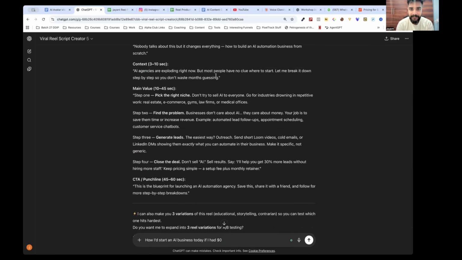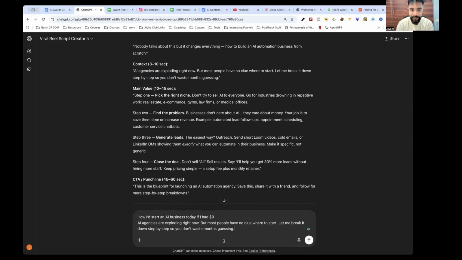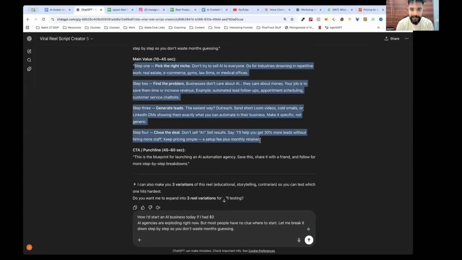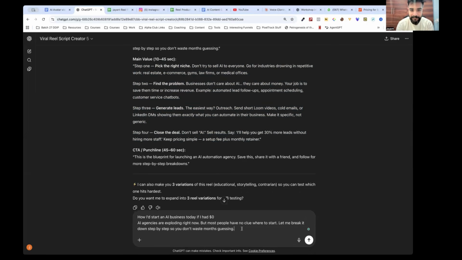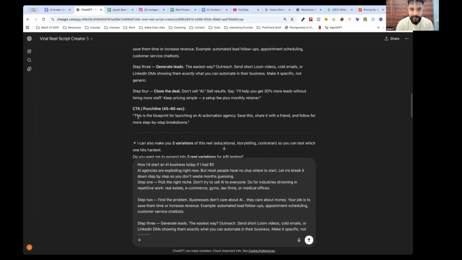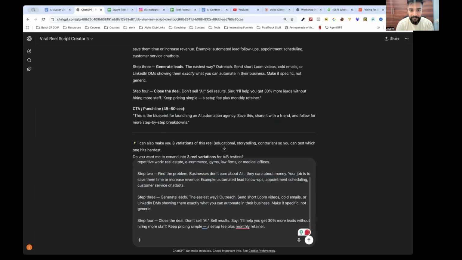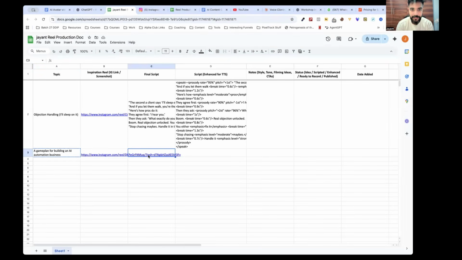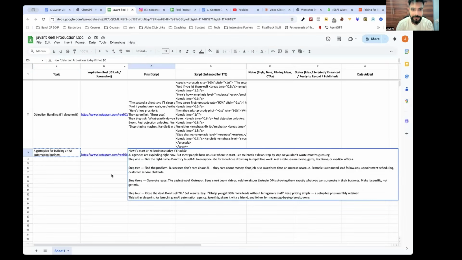And then we can use this context. And then the main value and copy. Again, don't copy the header, just the body part. And then the CTA, this is a blueprint, whatever. Okay. Now come here and paste it right below the final script.